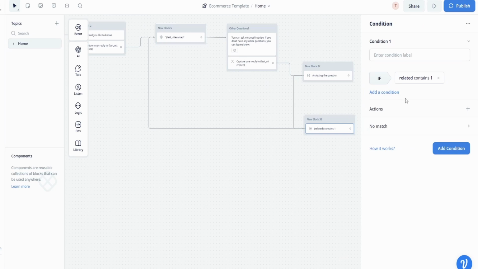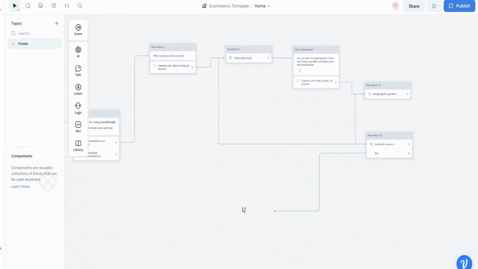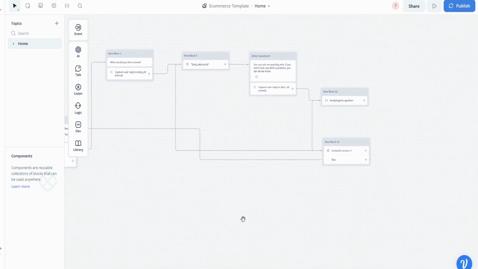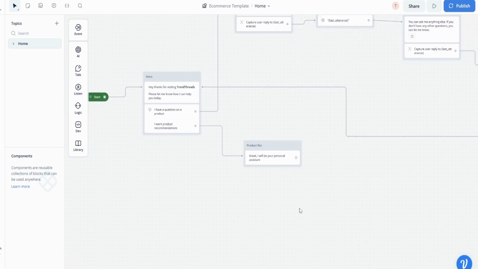But if it doesn't equal 1, we have to add an else part to this. So we're going to go to no match, click on plus for path, it'll automatically go to else, and we'll just send them back to the front, the start. And that is honestly it for the question on a product or the store.